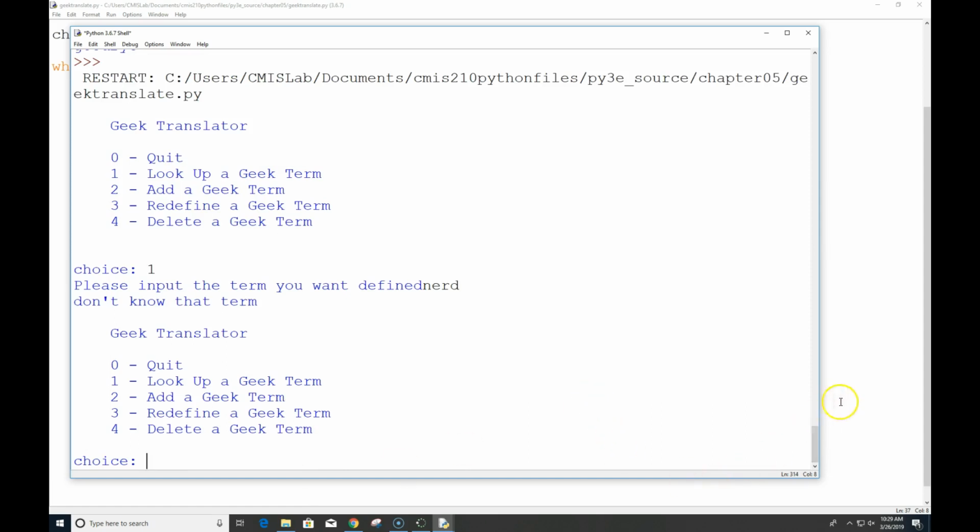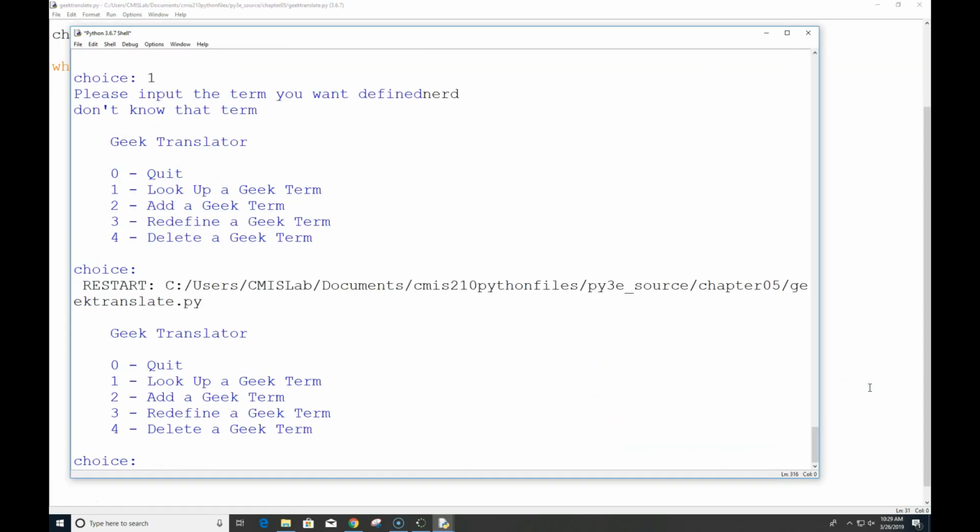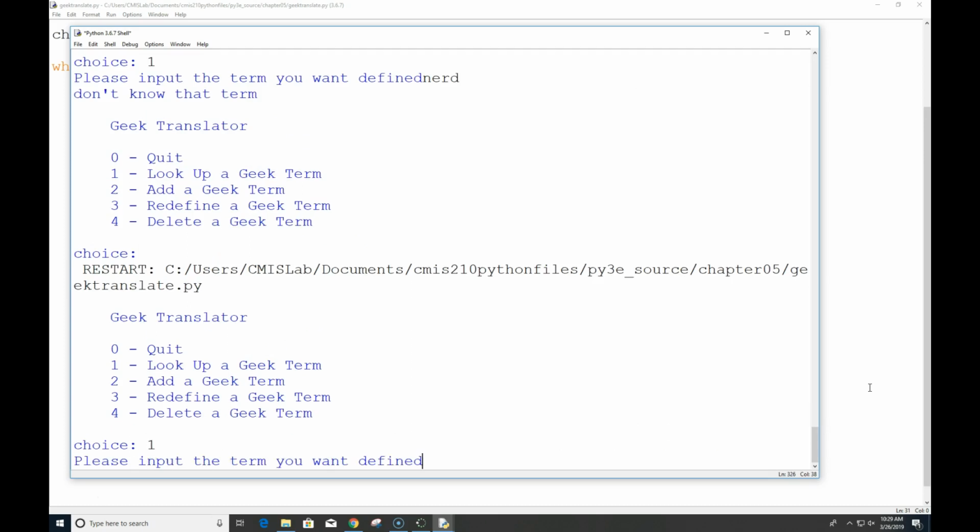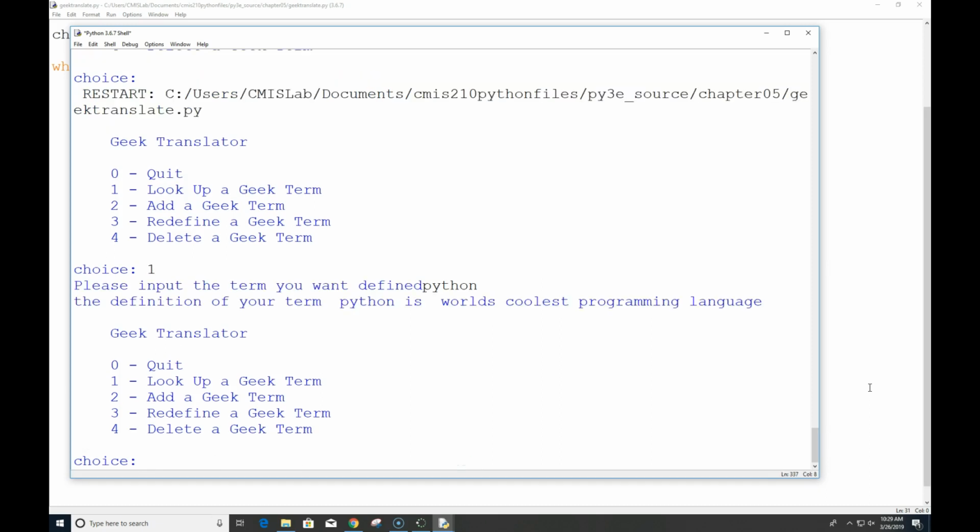So I'm going to run it one more time and put in a known word just to make sure all the possibilities work. And please enter the term you want defined. And the definition of your term, Python is world's coolest programming language. Got it. Well, that works pretty slick.